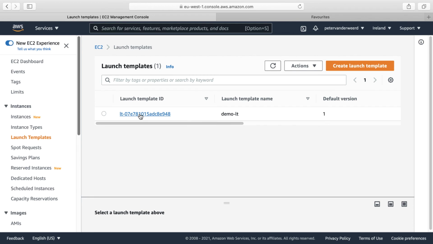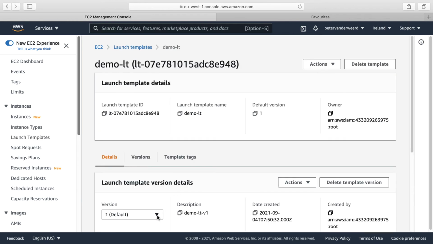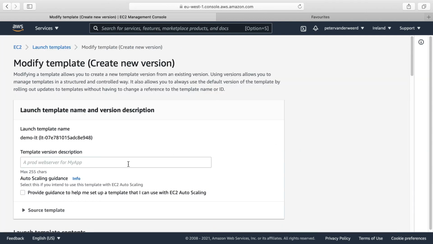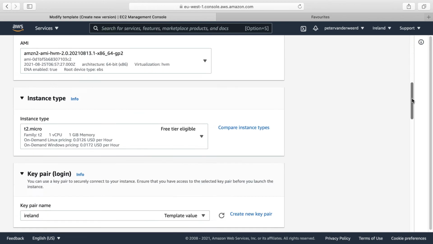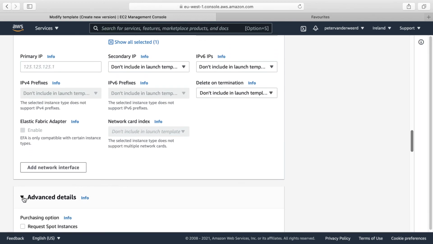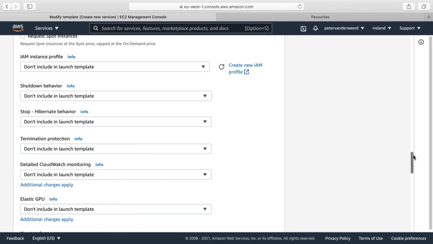We select our demo launch template and see that we've only got one version. Under Actions, we can initiate the creation of a new version. So let's do that. First, we give the new version a fully arbitrary description. And after we've done that, we scroll all the way down to the Advanced Details section, because we need to modify the user data script. And we add two lines to our script.